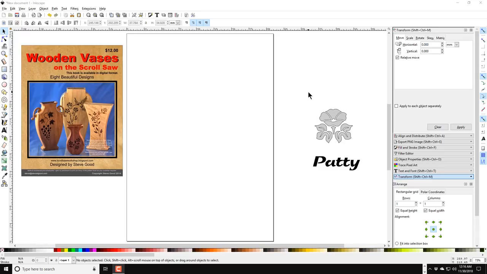But let me show you how simple it is to take these vases that are already decorative and maybe change them up to make them more personalized.